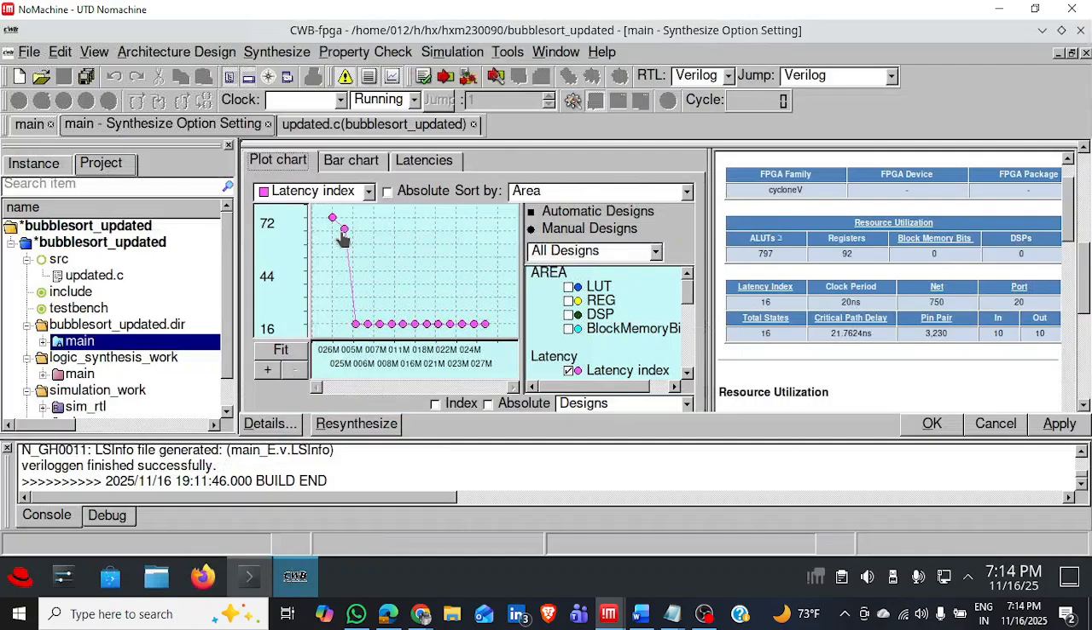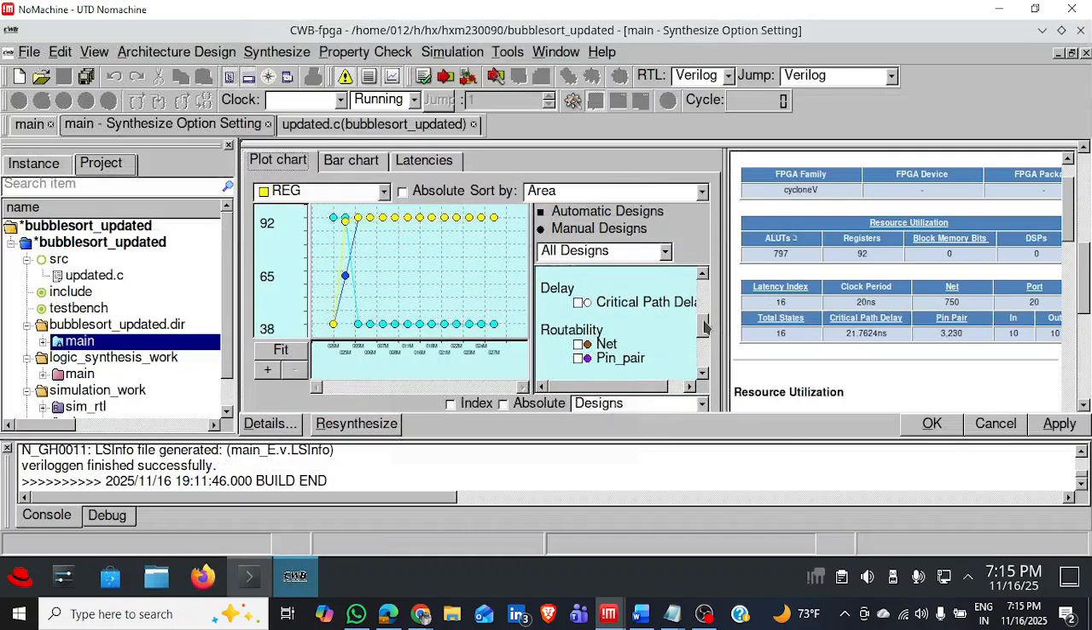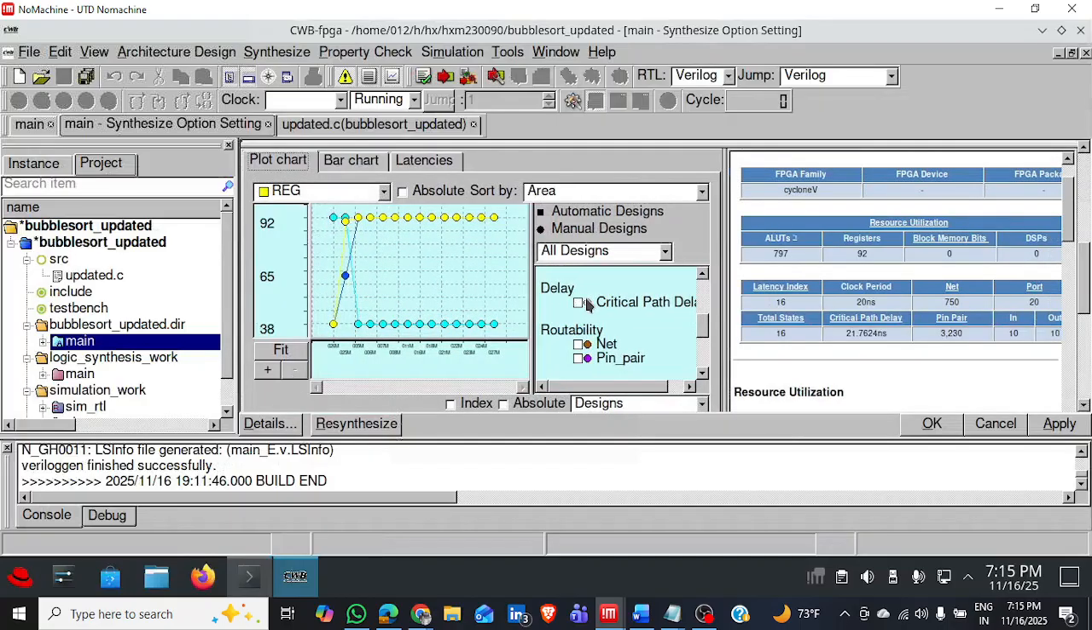This just shows how the HLS pragmas give us the power to explore these hardware trade-offs and choose the best design for our needs. This basically concludes my demonstration for part 2 of homework 7. If you want to look at this, again there are slight differences between the memory block memory bits, then the registers, then the ALUTs, and there are a lot of other options that we can look at. We also have delays at this point.